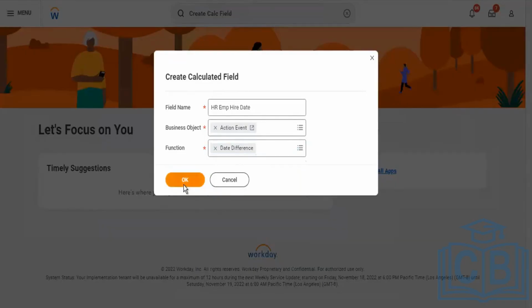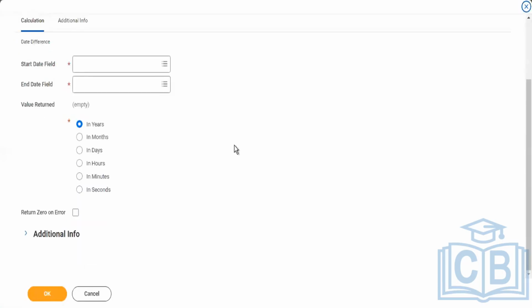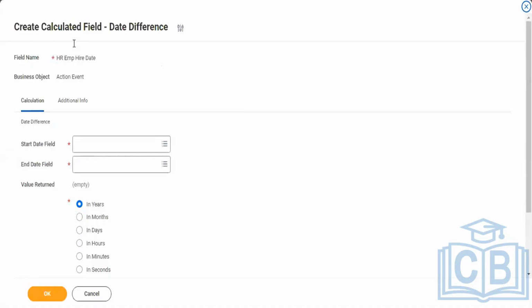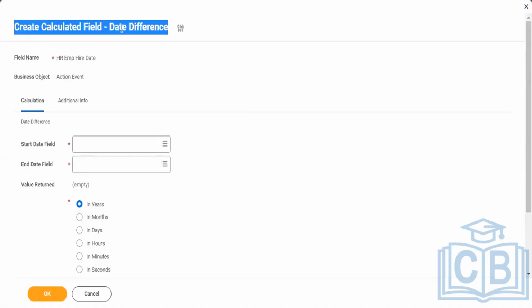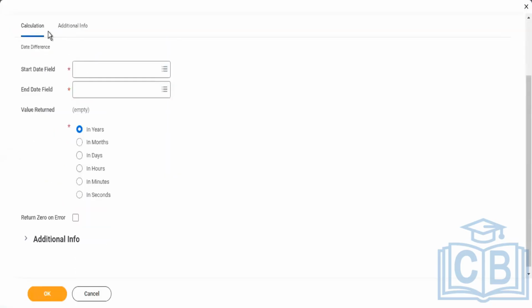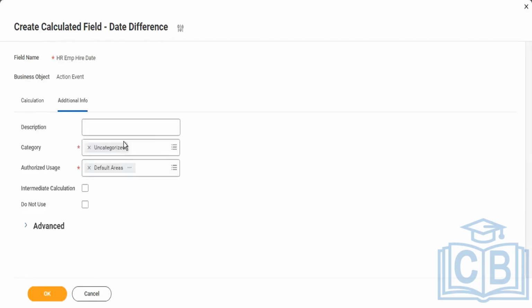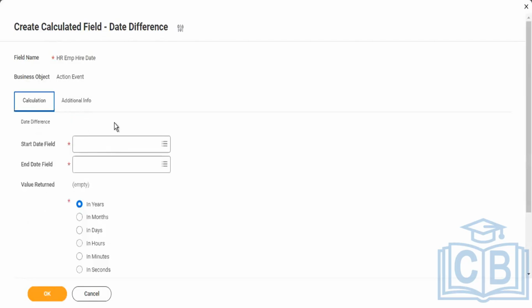Post that I'm going to tap on here. I receive the data. This data is related to the create calculated field date differences. I selected HR employee hire date business object to action events. In this I have two options. The first option would be calculations and additional information.